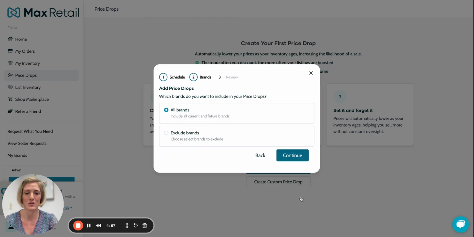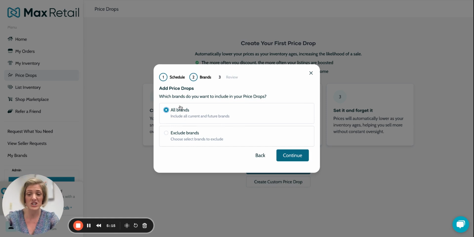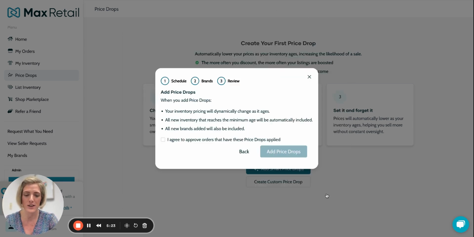Once we hit continue, you can include or exclude brands. Check this out. You can say, I don't want to include anything that's, I don't know, maybe Ulla Johnson, or maybe I don't want to include it if I have any Chanel, right? That's fine. Or if you say, you know what, it's just old and I need it out, include all your brands right here. So when you hit continue, you'll see a quick little summary of where these price drops are going to be applied.